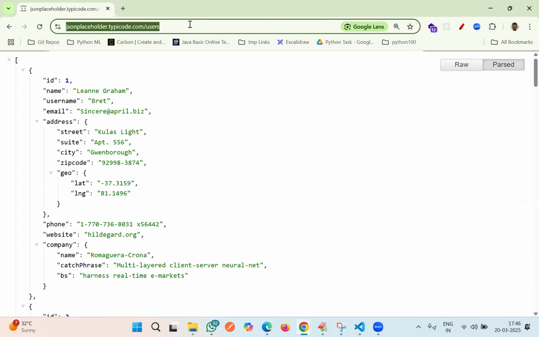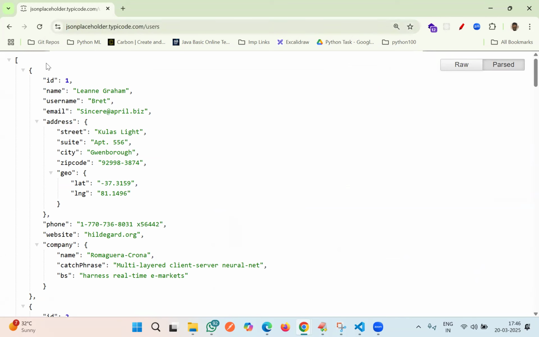So what is the requirement? This is the data. The requirement is to display the user data in an HTML table. What is your idea?